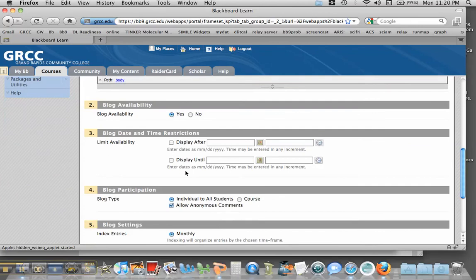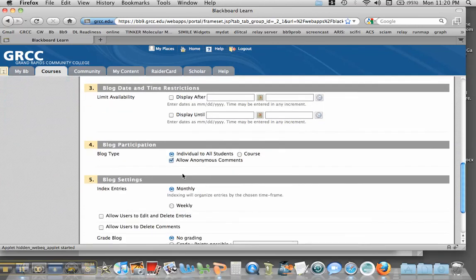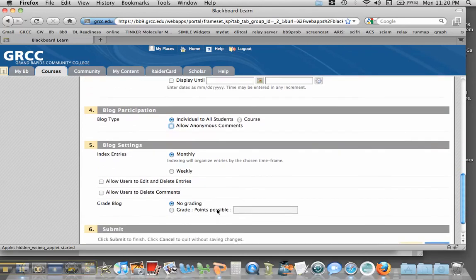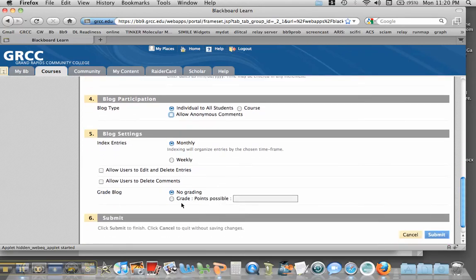I want to keep it available for the whole semester. I don't want anonymous comments, so I'm going to click this off. And then if I'm going to grade this, I'm going to click on grade and put the possible points. And maybe I'm going to give 5 points for an introduction. And then I'm going to hit submit.